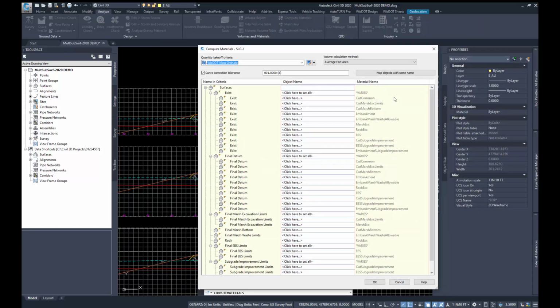Also notice on the right-hand side the list of materials. Our main materials of common, rock, and marsh have been broken down into a smaller materials list. This is done because many areas overlap, and we need to have those broken out so we can do calculations to come up with an accurate quantity for our earthwork.